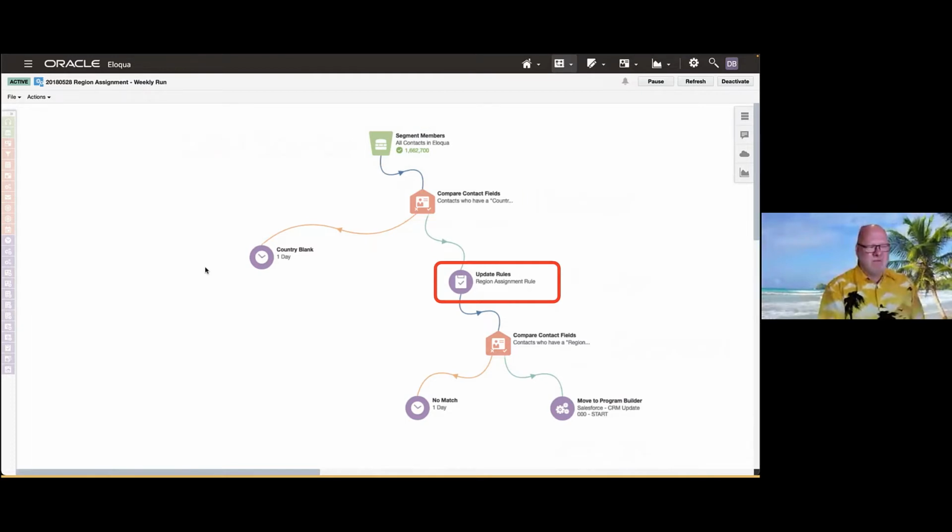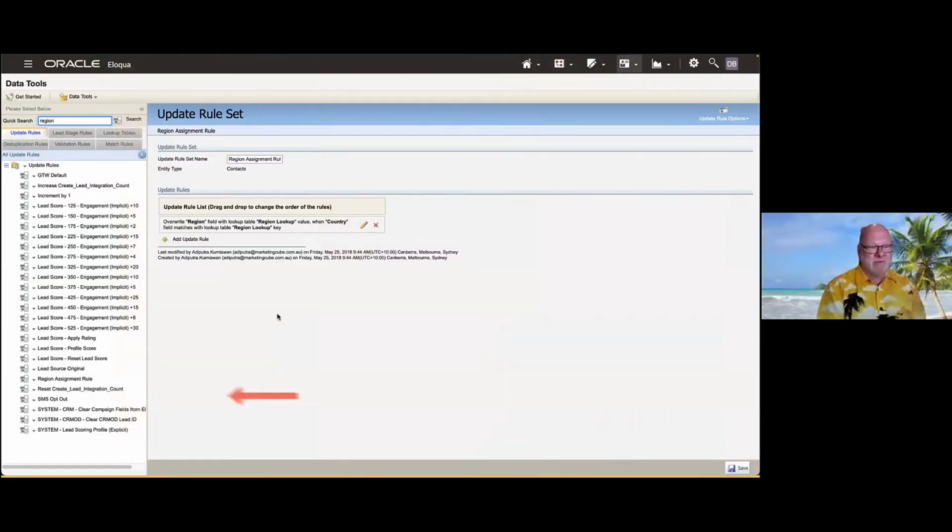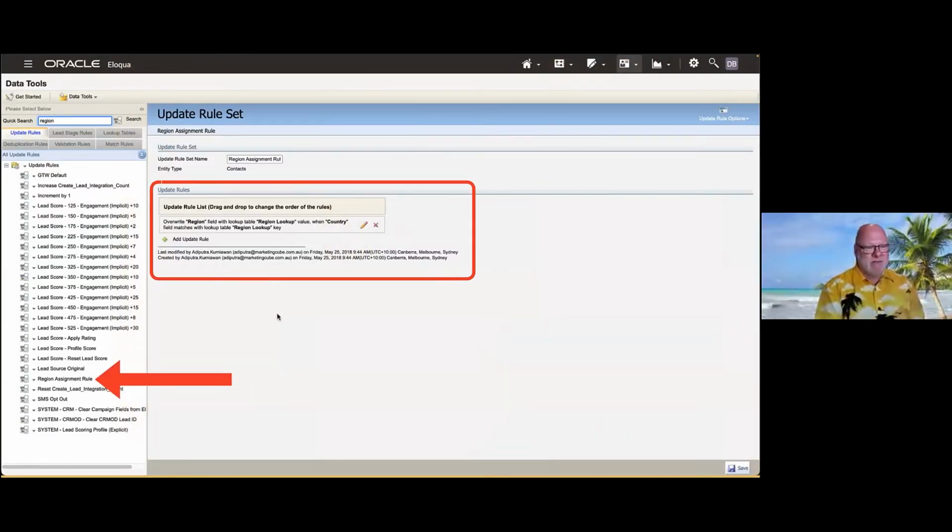So that update rule, that's where the magic happens. And so update rules is handled under data tools. And so you can see we've got loads of different update rules running there, but I'm focusing on the region assignment rule. And you can see right there in the middle of the screen the logic that is applied at that particular point.